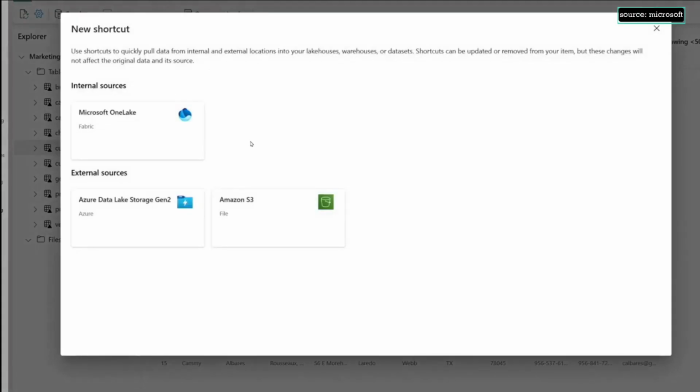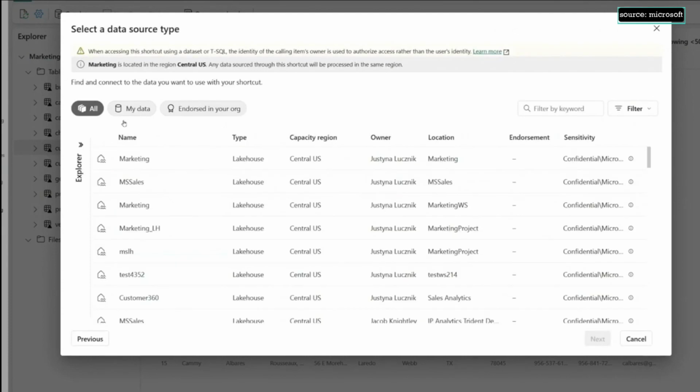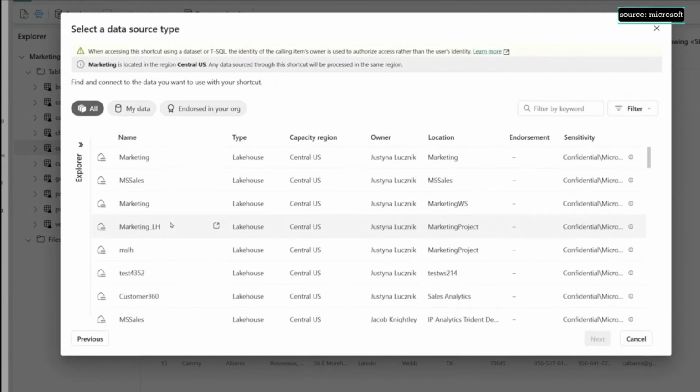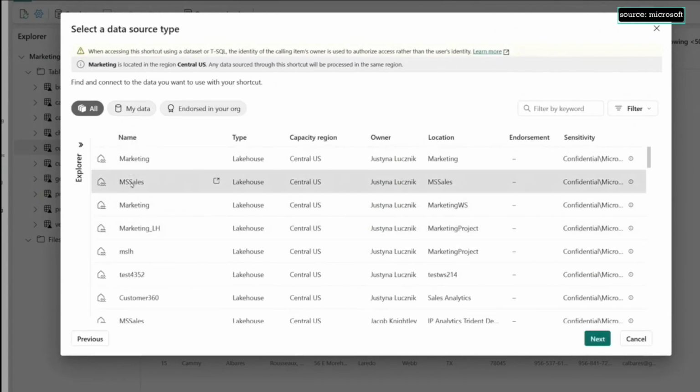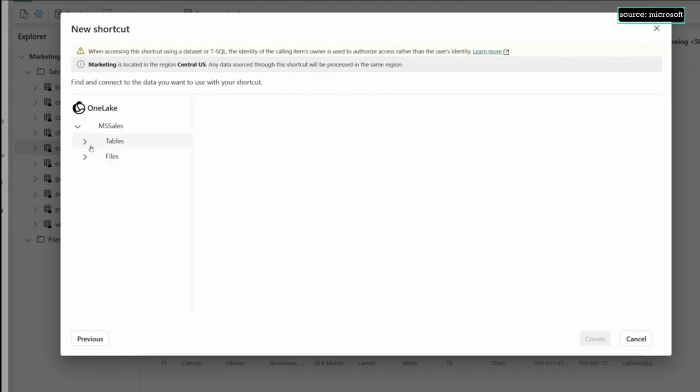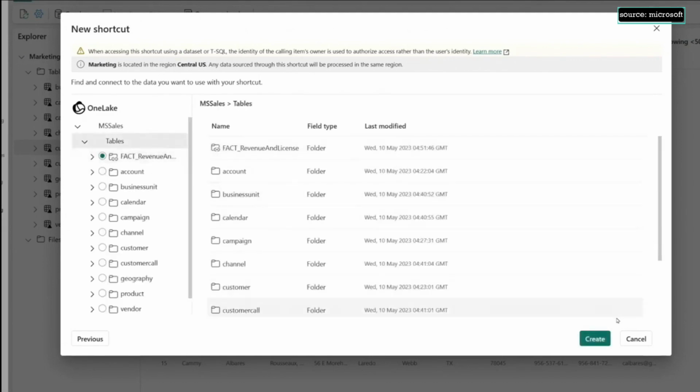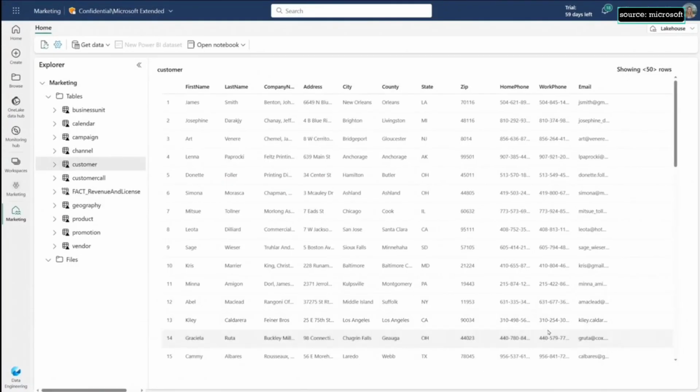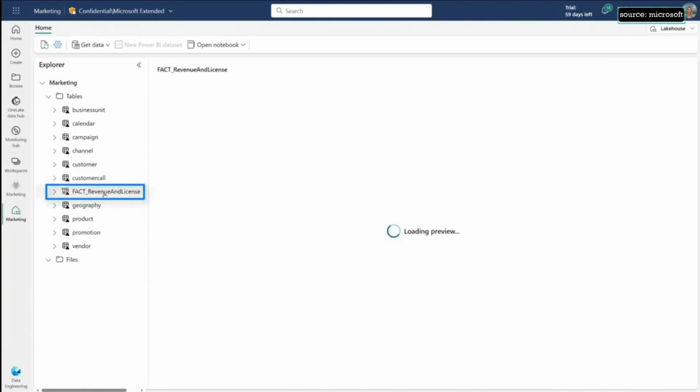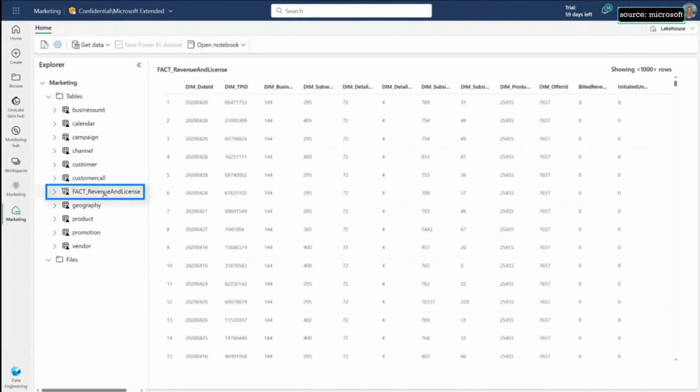So in this particular case, we want to create an internal shortcut to some data that's already in OneLake. So I'm going to select Microsoft OneLake as a source. And I can see my integrated OneLake data hub, so I can see all my different warehouses, lakehouses. I'm going to select my sales lakehouse, and select the table that I want to bring in. And immediately, I can see the table appear as a first-class citizen in my lakehouse. No data movement whatsoever has happened.